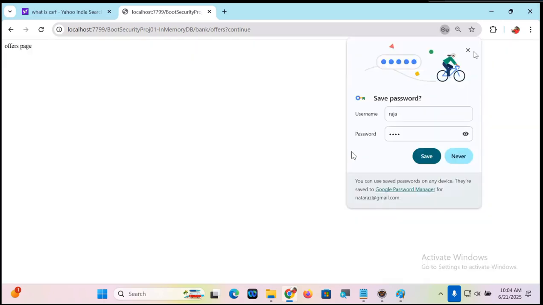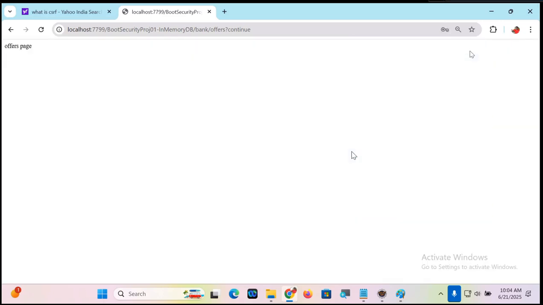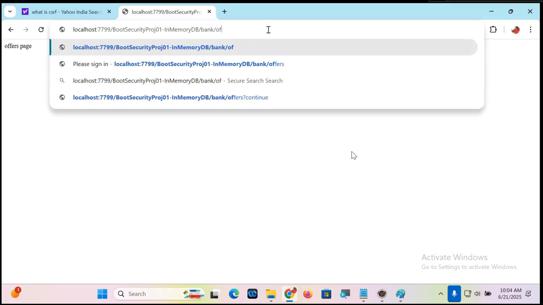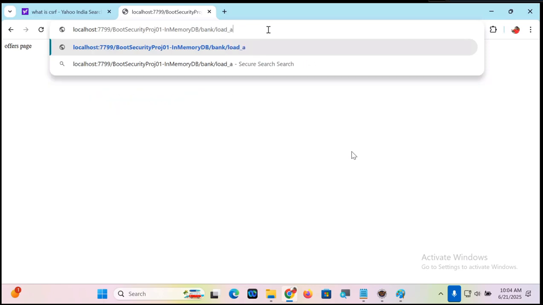Offer space has come. See, it will do wonderful other things, guys. You don't worry about that. Okay. Next, now I am going for bank slash loan underscore approve.